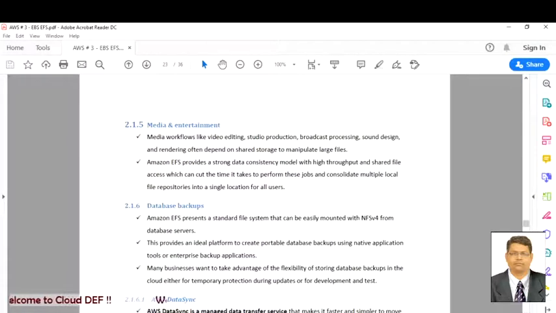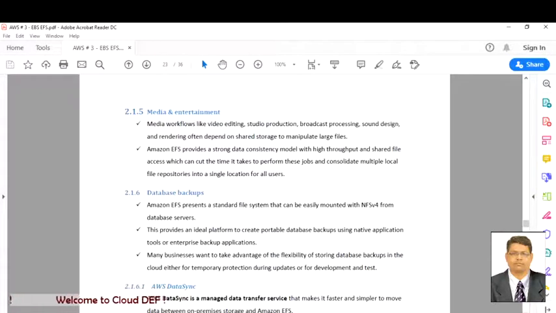2.1.5 Media and Entertainment. Media workflows like video editing, studio production, broadcast processing, sound design, and rendering often depend on shared storage to manipulate large files. Amazon EFS provides a strong data consistency model with high throughput and shared file access, which can cut the time it takes to perform these jobs and consolidate multiple local file repositories into a single location for all users.